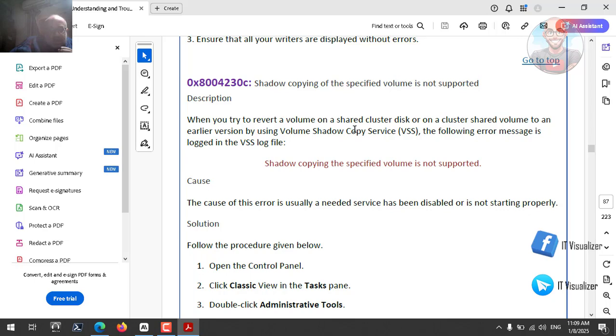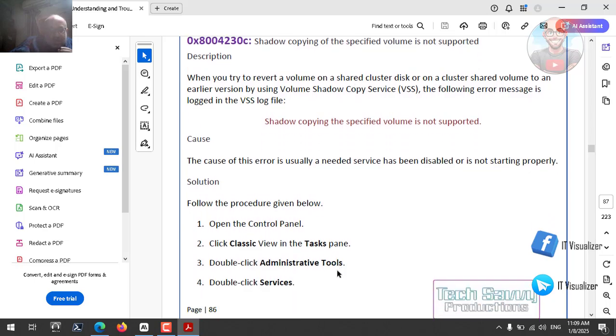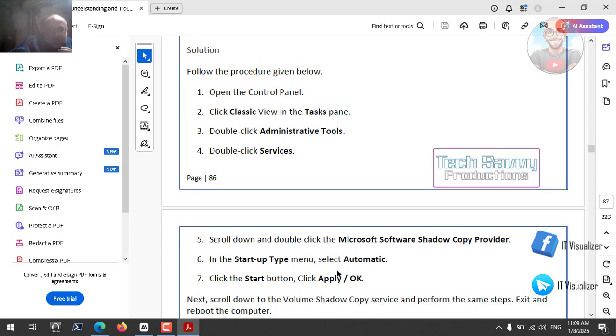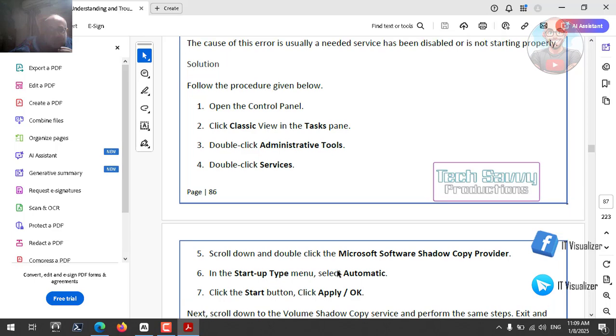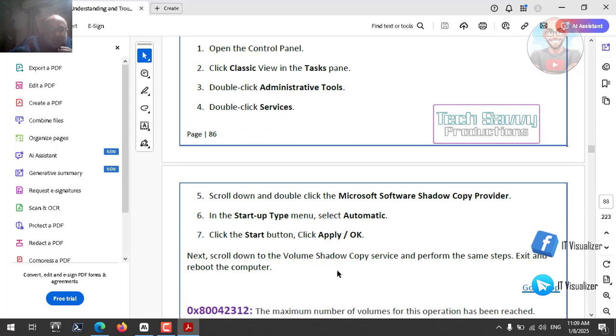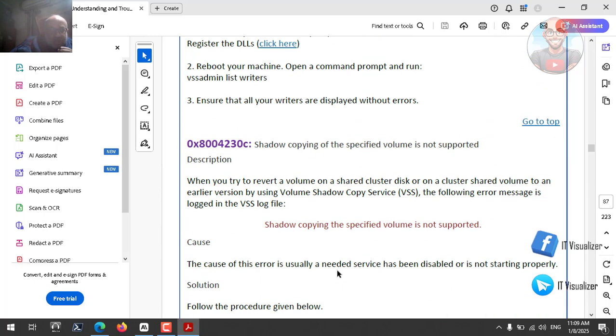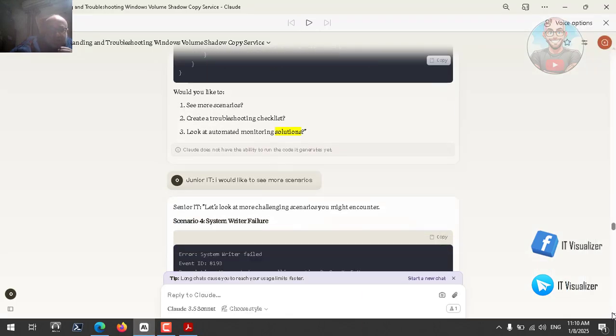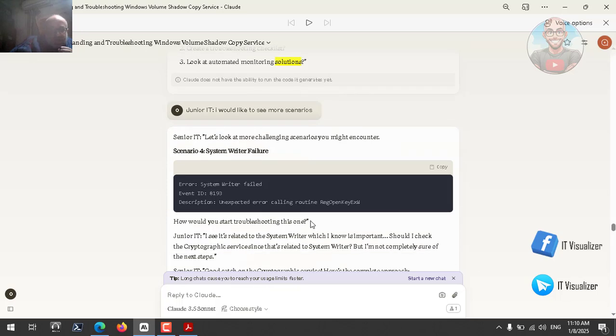Simply, the solution is to restart this disk, or to make sure Volume Shadow Copy is restarted and Microsoft Software Shadow Copy Provider is also restarted, or set to automatic. And check a couple of things concerning NTFS. Even though it's very simple, we can still benefit from the answer. So we can go to Claude and see the other answers.